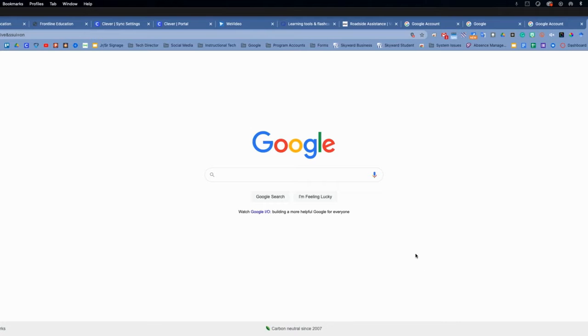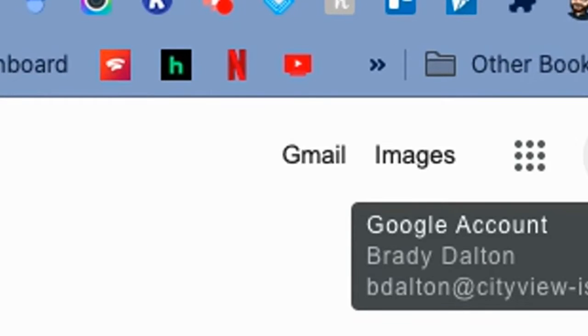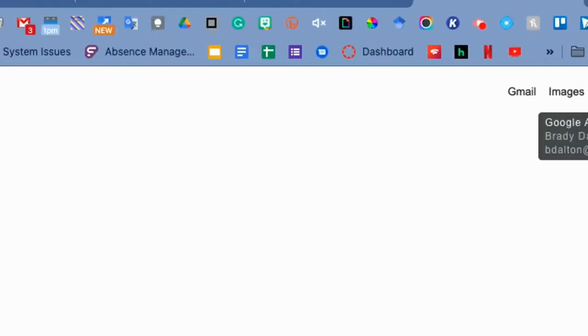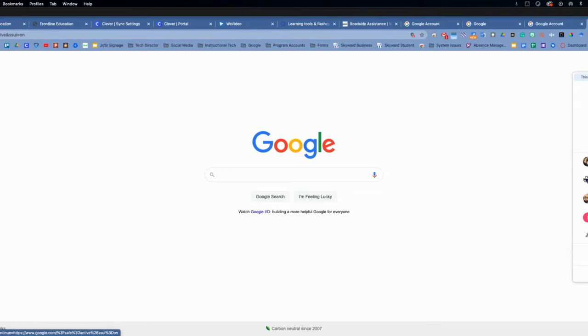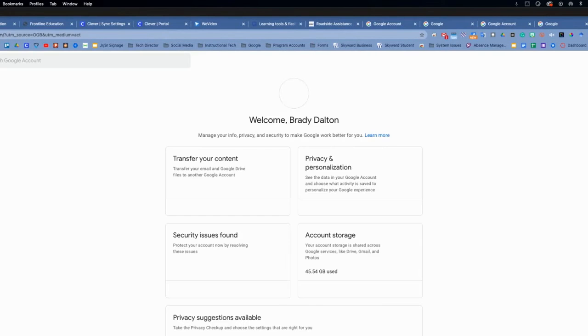So the first thing we need to do is make sure we are signed into our Google account. I can see that my logo's up here, so I know that I am signed in. If you did not add an image, then it's probably going to just be the first letter of your name, and that's okay. Just make sure you are signed in. Once we are signed in, I'm going to click on that icon and go down to manage my account.